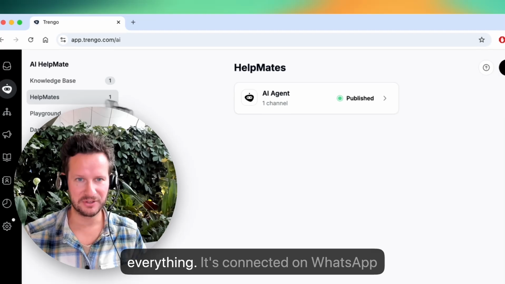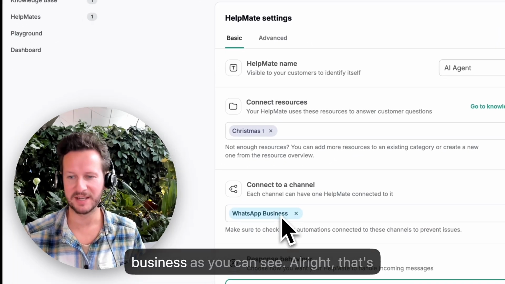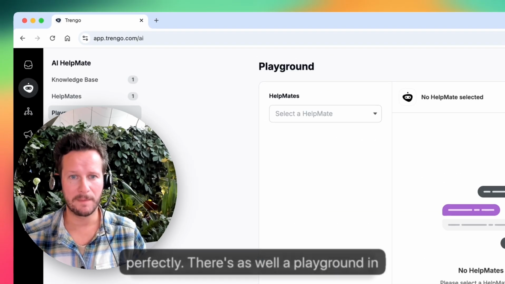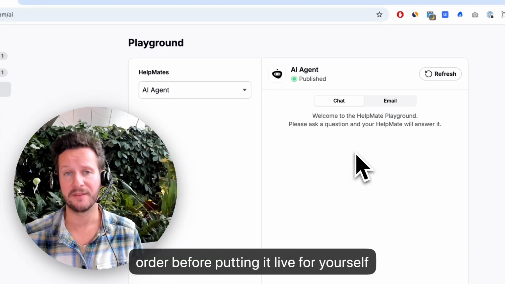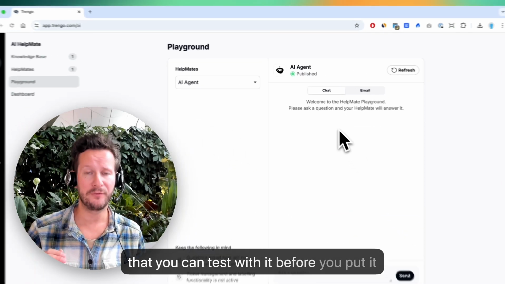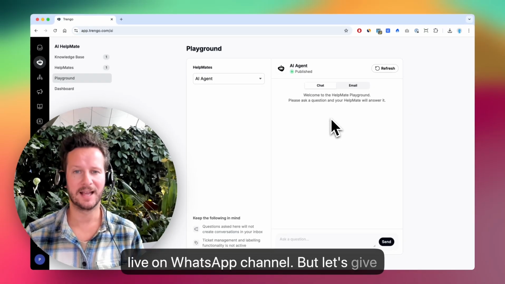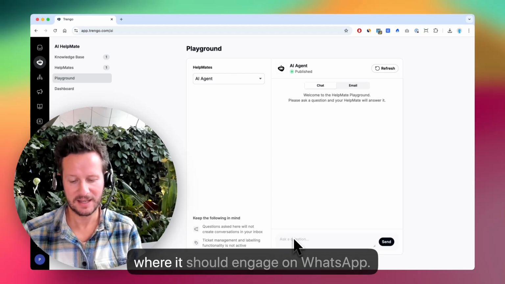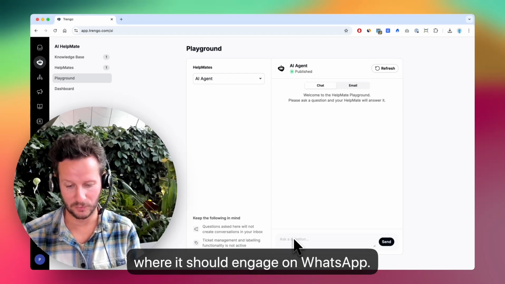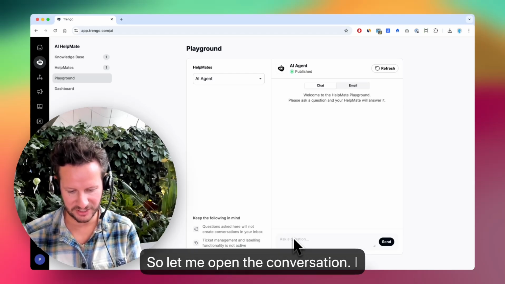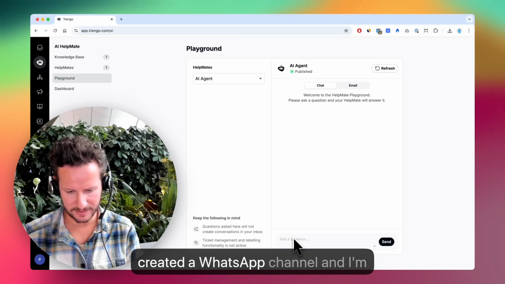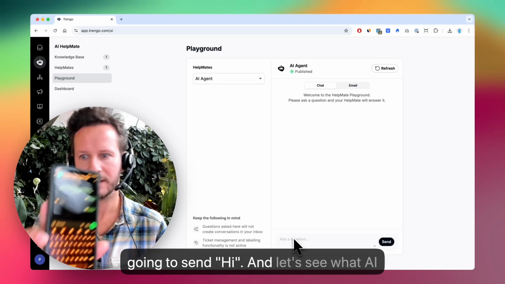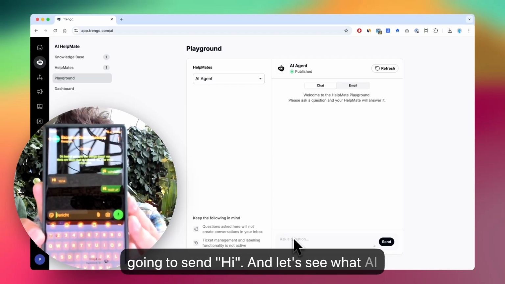So let's double check everything. It's connected on WhatsApp Business, as you can see. All right, that's perfect. There's also a playground, so before putting it live you can test it for yourself before you put it live on a WhatsApp channel. Let's give you an example on my mobile phone where it should engage on WhatsApp. So let me open the conversation. Right, I created a WhatsApp channel and I'm going to send hi. And let's see what the AI will do.